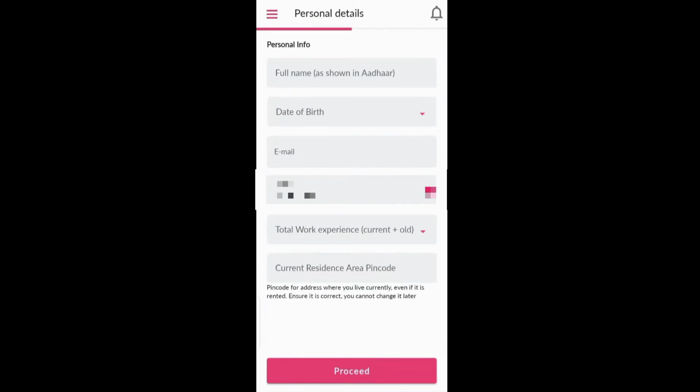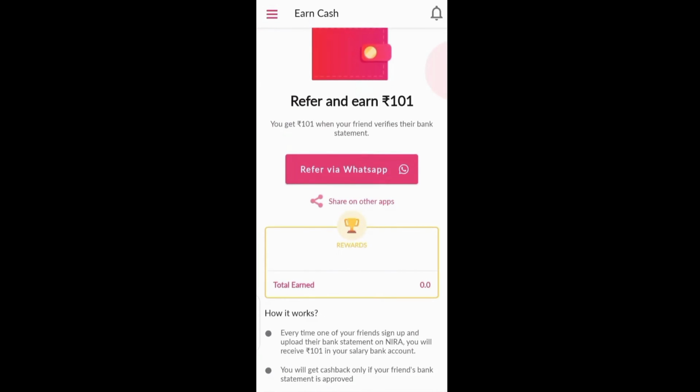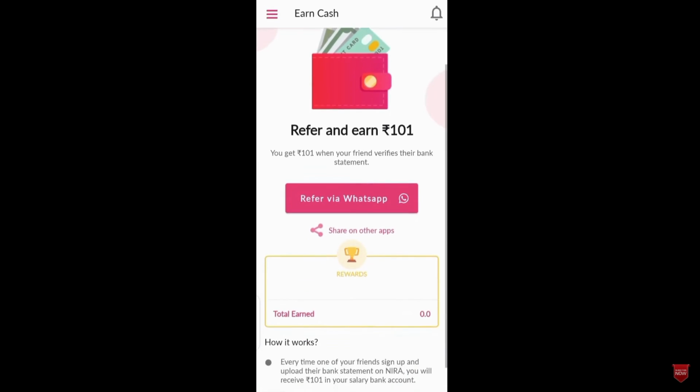Now you will need to type in your full name, your date of birth, your email address, your phone number, followed by your total work experience, and then the PIN code of your current residence area. After typing in all of these credentials, just tap on the Proceed button, and now you will be logged into your account with Nira Loan. And there you have it. That is how easy it is to sign into your account with Nira Loan.